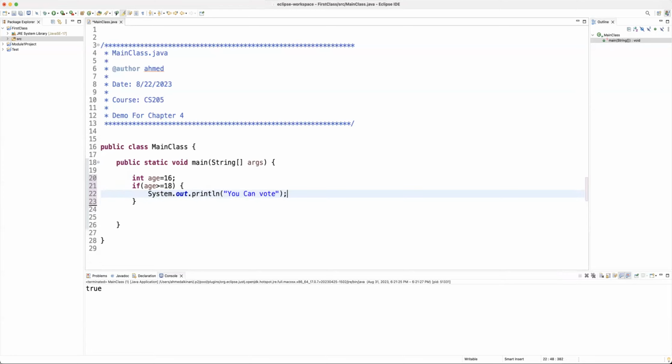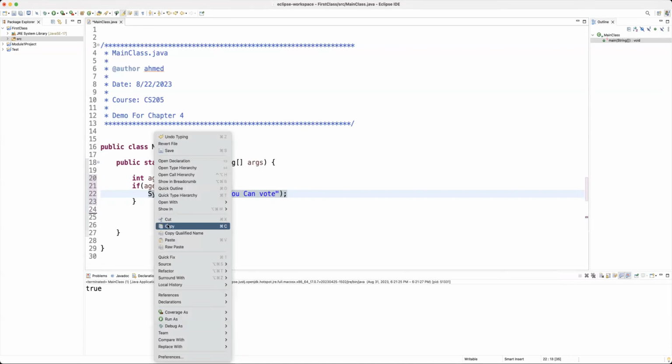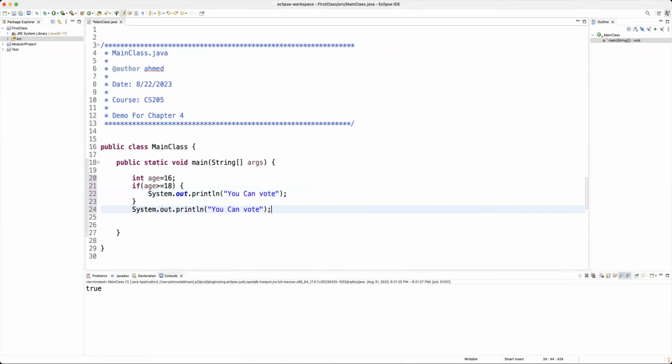And then I'll put another println, outside the block, and just say the end. Okay, so here we go. This is my program. It's a very, very simple program.